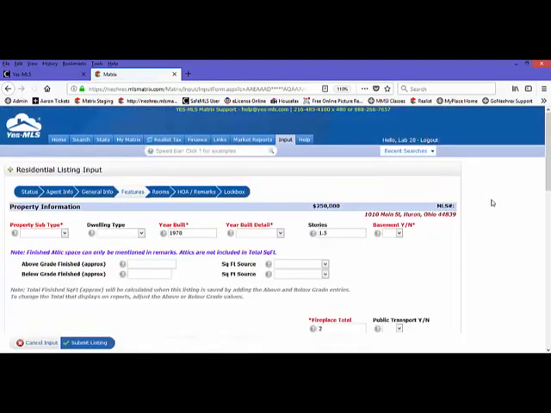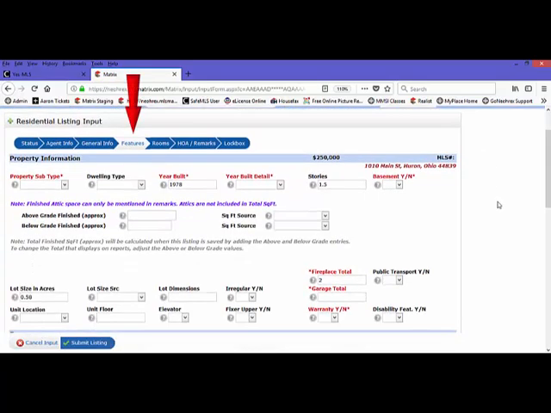Next, we'll use the Features tab. This has quite a bit of information that you need to fill in. Please note that your property can be entered into one subtype only. It is either a single family or a condo, and that is dictated by zoning in the tax record.